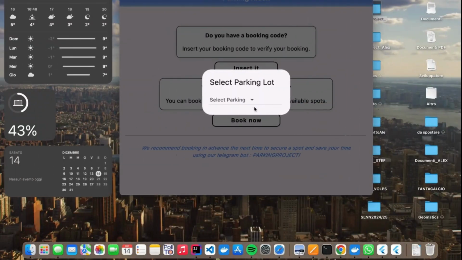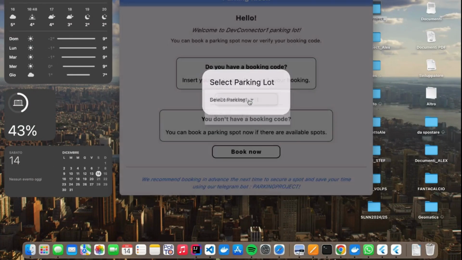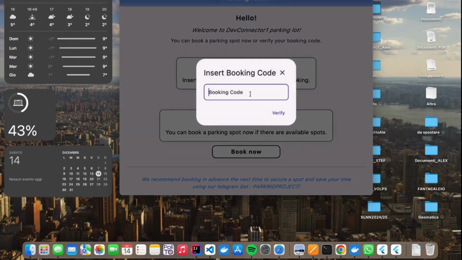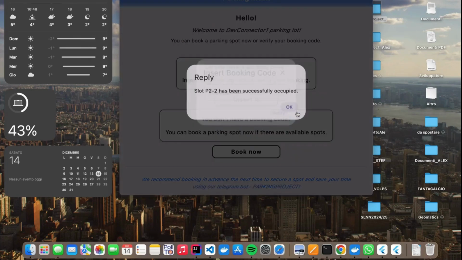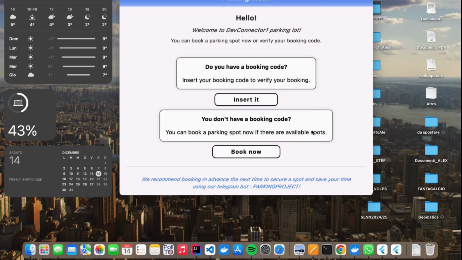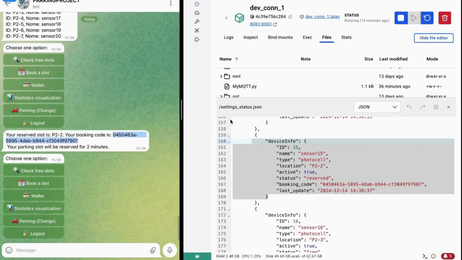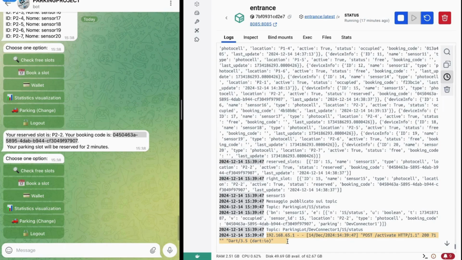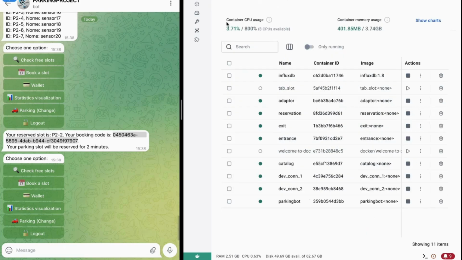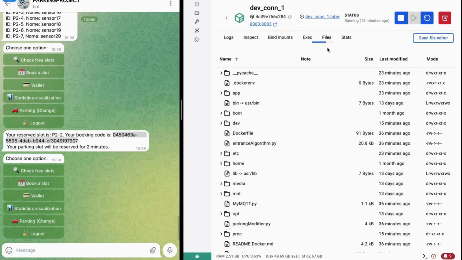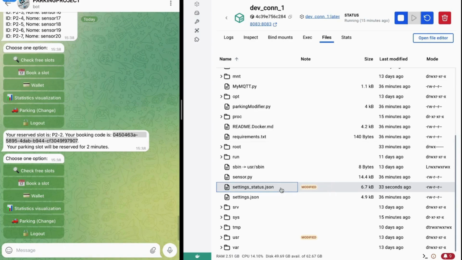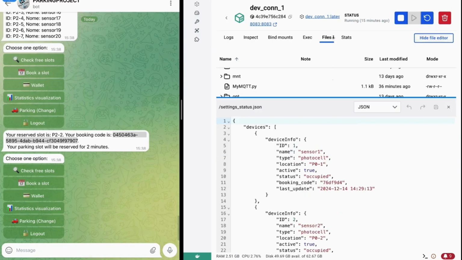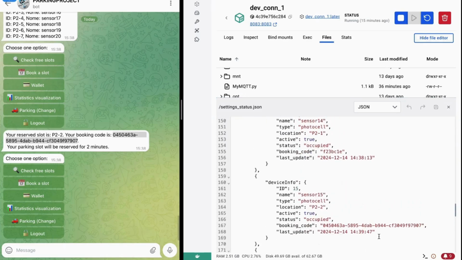Finally, we see the screen installed in each parking lot. During the initial setup, it asks us to select the parking lot, and we choose parking lot 1, and we enter the user booking code to enter in the parking. We can verify from the terminal of entrance that the post request reaches the entrance for slot P22, and also we can verify that the slot status in settingstatus.json is now updated from reserved to occupied.